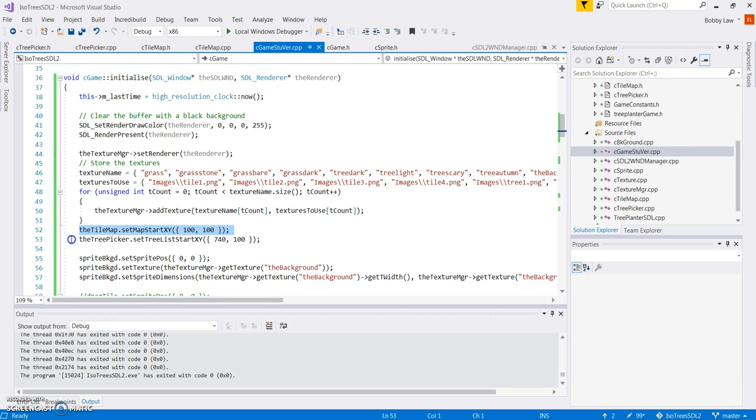Here we have the starting position for the tile map. The tile map was the big green one that you saw that had nothing really in it other than green tiles. The tree picker, that's the starting position for the tree picker. The tree picker was the one that you saw at the right hand side, and it had 4 tiles in it, 4 different trees. Here we've set the background to 0, 0. We've chosen the background texture, and we then get the dimensions of the background, which is important for us later on.